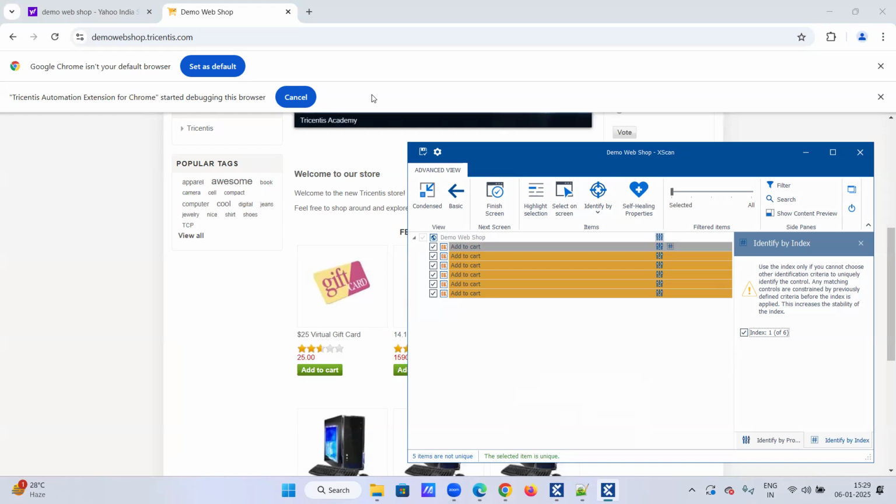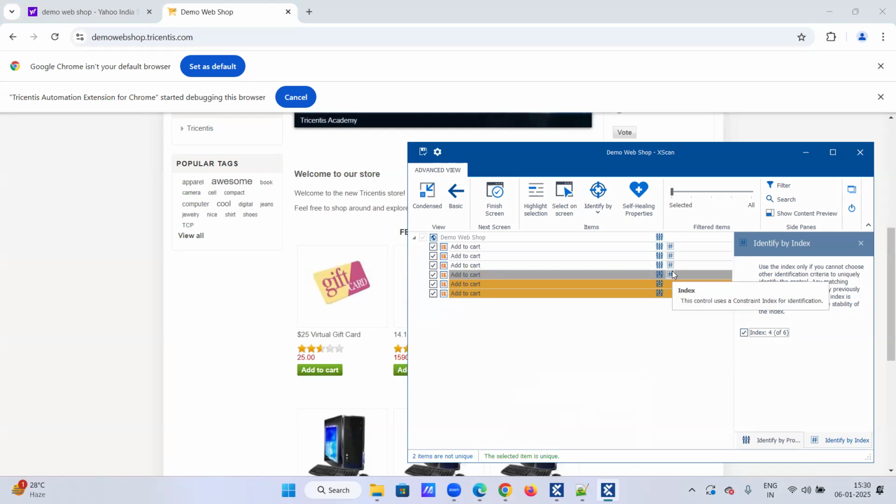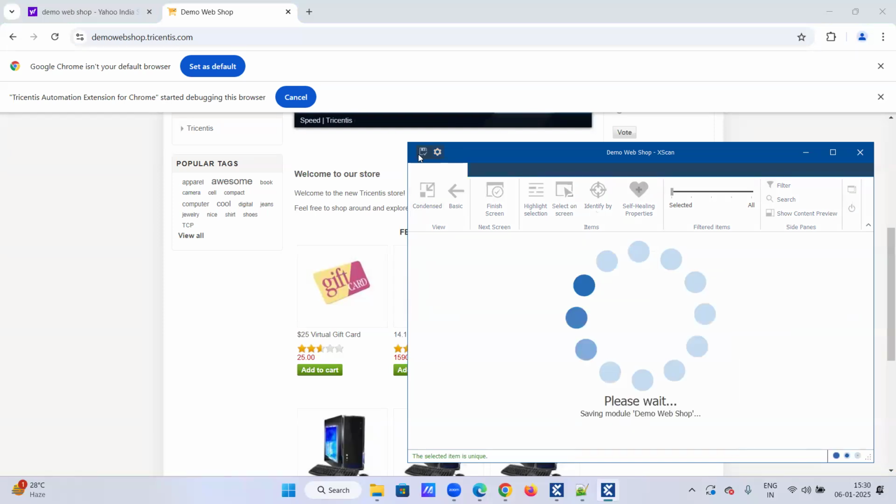So if they are not identifiable clearly, then based upon their position, can you see this second add to cart, position 2 of 6? I'm going to check this one. You can see the hashtag also. Third one, fourth one. It means you have used properties and then you have used the index identification method. This is the property symbol. This is the index position method. Okay. So the 6 controls are unique. Then you need to save it and close the Xscan window.